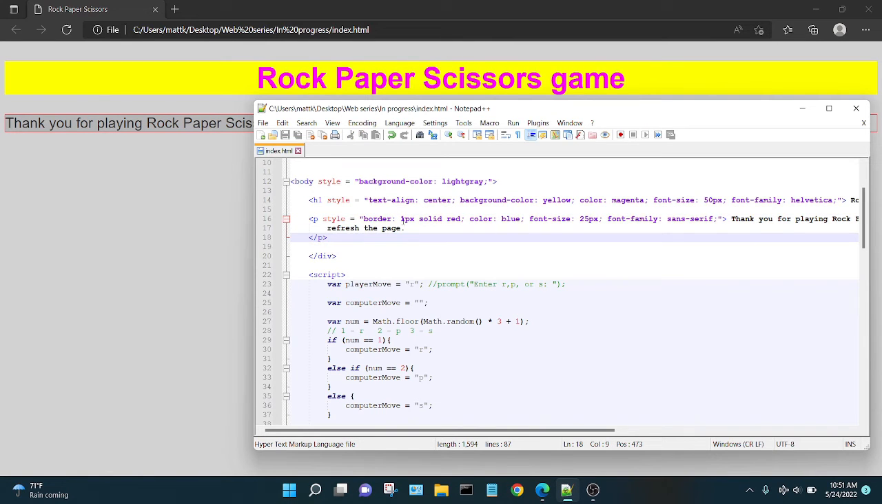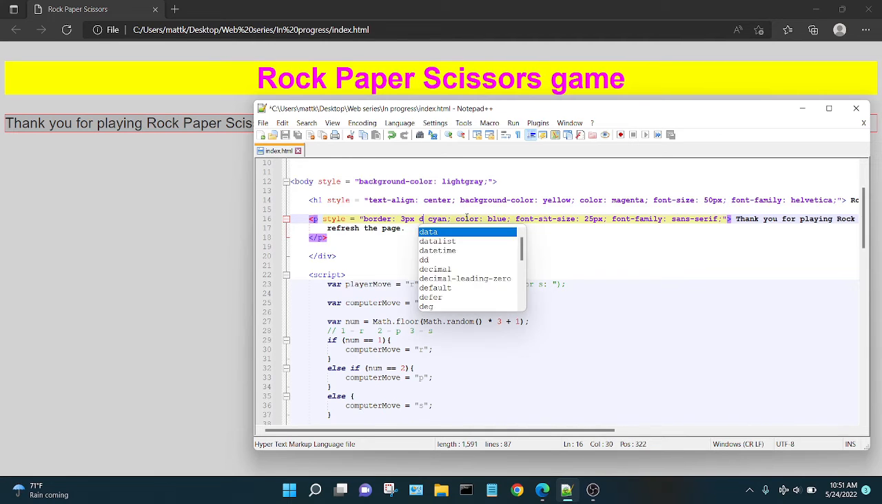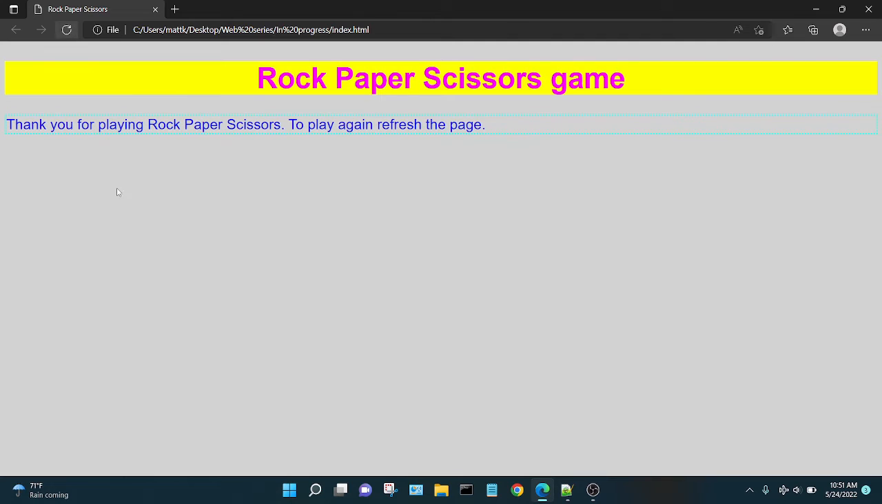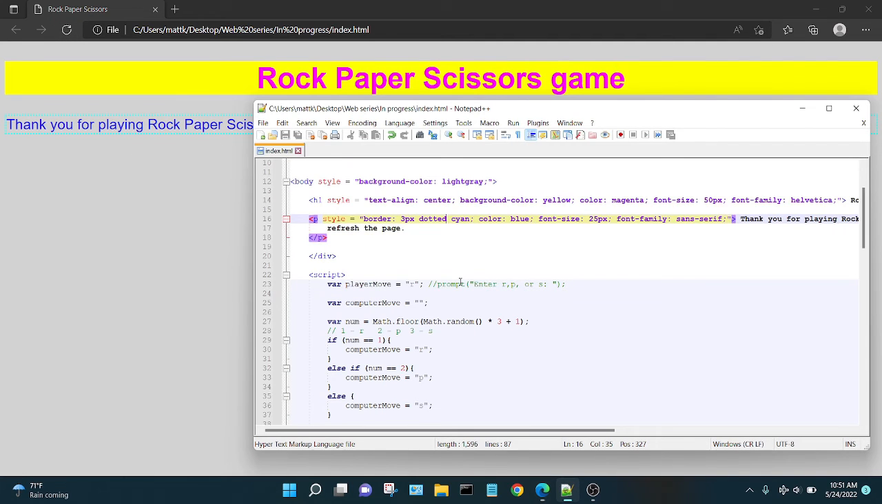Now let me show you some different options. I can make the line a little bit thicker. I can change the color. And instead of solid, I can try dotted. And when I run that, the line doesn't look thicker at all.